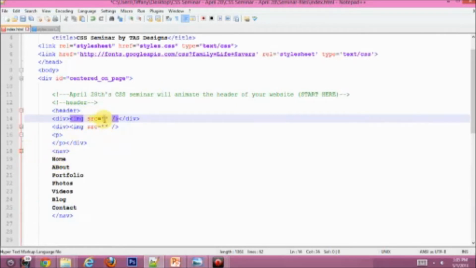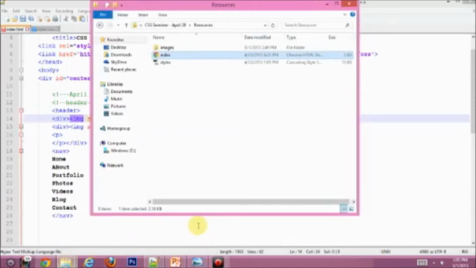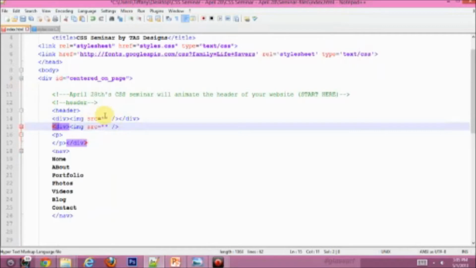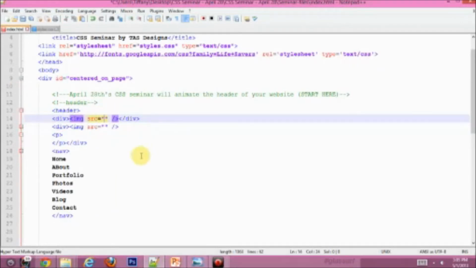Let's put our images in. So our first image tag will have our logo. As you can see in the seminar files folder, you have your logo 1. We also have the header, which is named title 1. So we'll reference this inside our image tags.